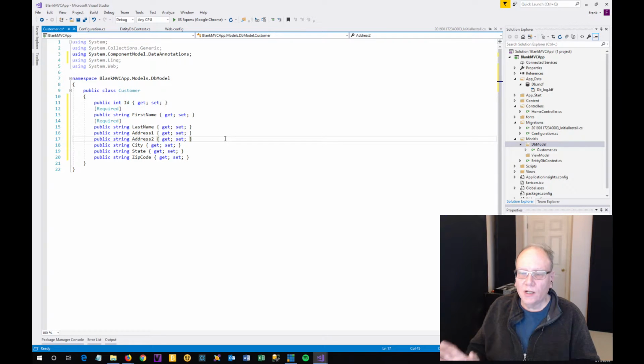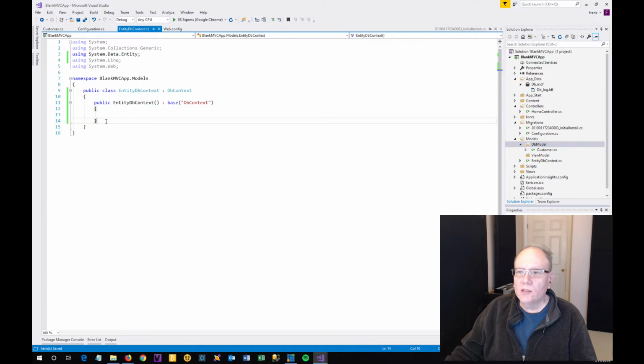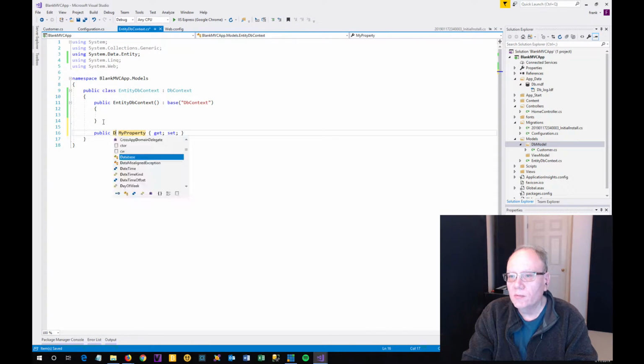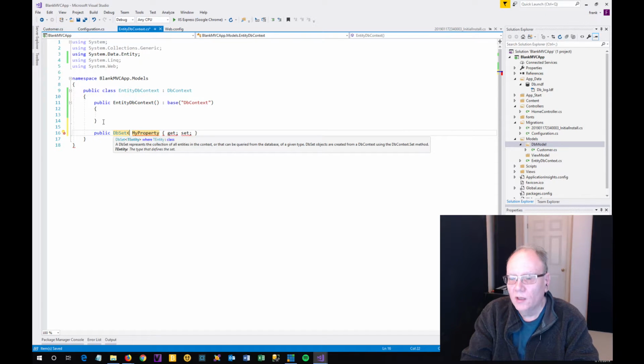There we go. So we've set up our model. I'm going to save that. I'm going to jump over to the DbContext here. Now inside of here, what we need to do is create a reference to that table that we want to build. The way we do that is we add another property here, and we're going to call this DbSet. We put triangle brackets around it, and we're going to call this Customer.